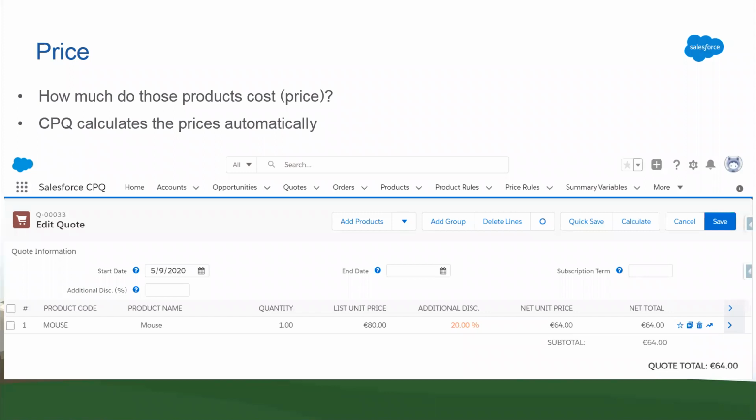And even if we update the quantity, for example, if we change the quantity of the mouse that we are selling, let's say we are selling 2 mouses, the prices are recalculated automatically, and we will see that in action in a while.